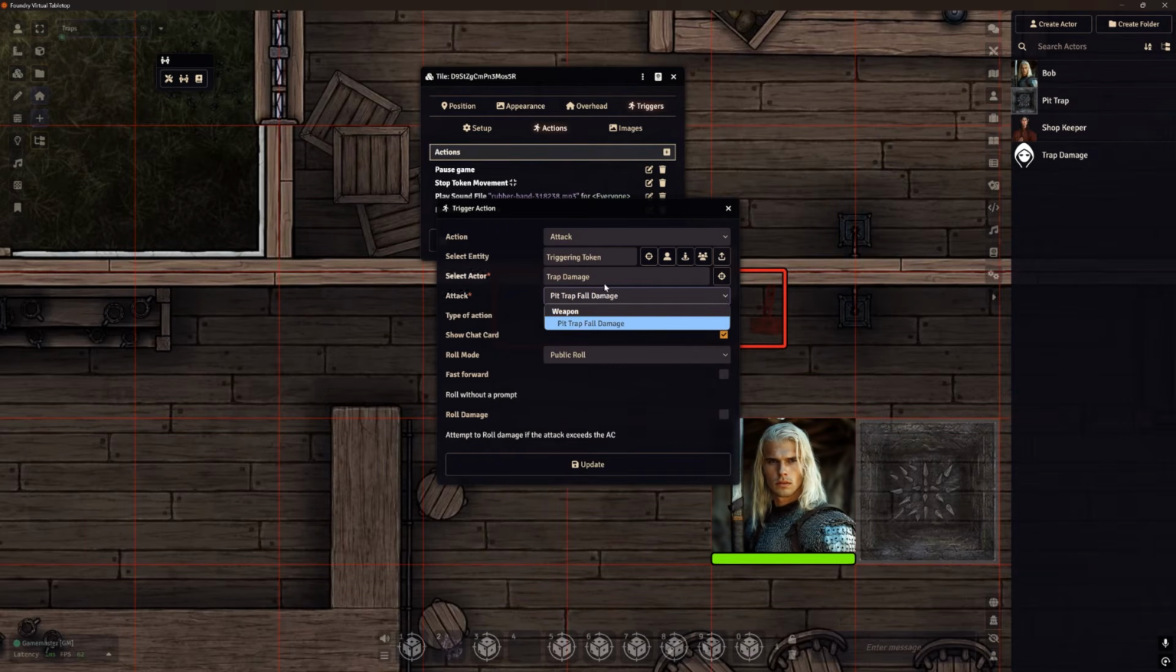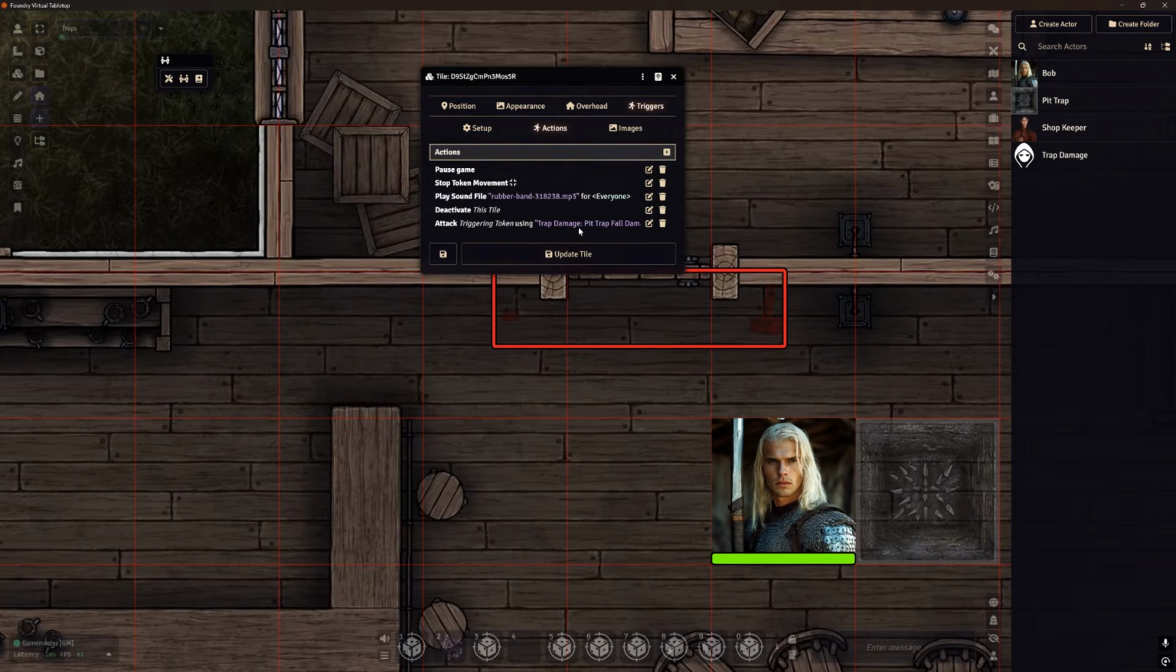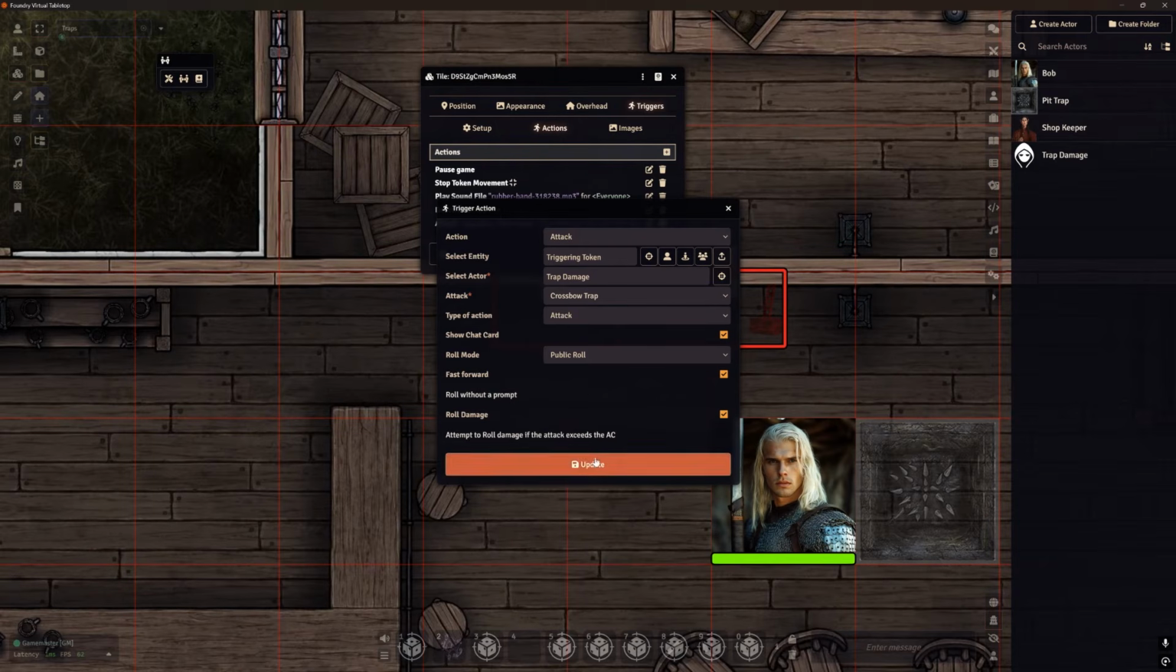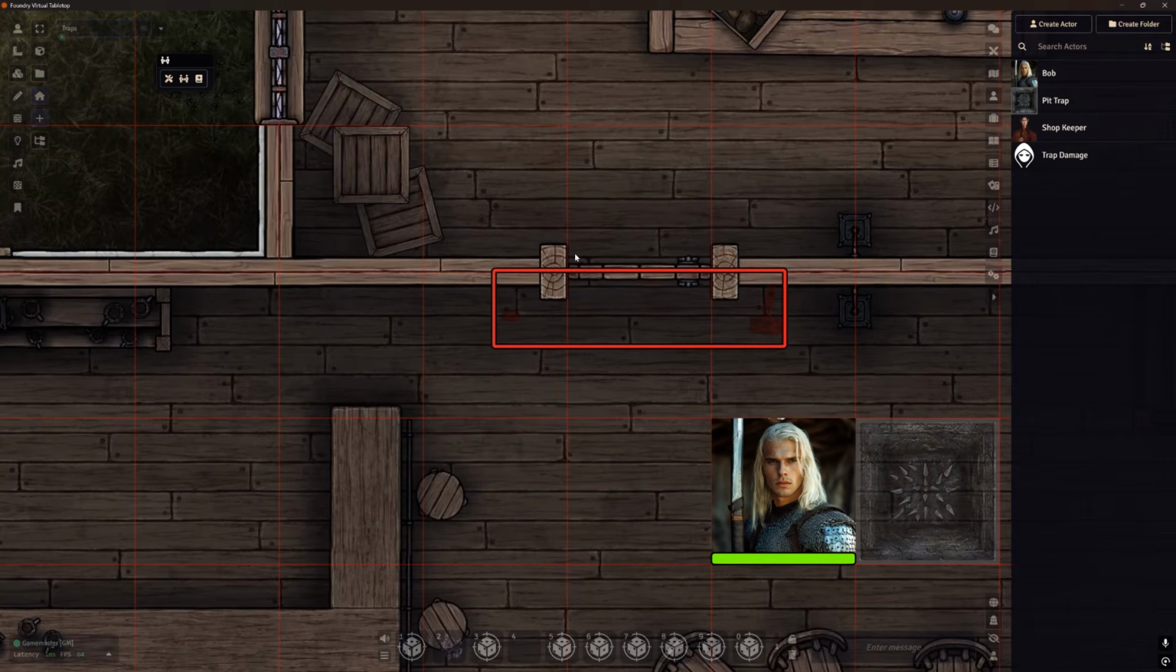Now on here, it's not going to let me select it straight away because I was already in it. Now we can choose crossbow trap. Okay, so for the same actor, is going to have all of our trap types of damage and stuff like that. Type is going to be an attack, show the card, public roll. I'm going to fast forward them. I'm going to roll the damage. I'm just going to get it to do that. Attempt to roll the damage if it exceeds the AC. Okay, then we're going to update that.